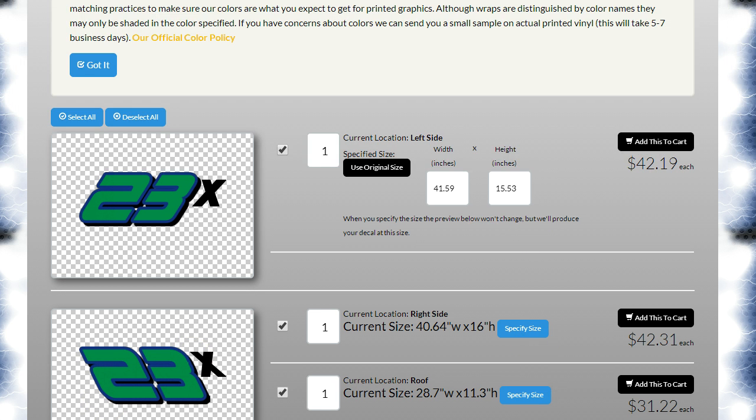And keep in mind that the size is the overall size. So you can see here I'm just selecting this image, and there's a little box around it. So if you were to take a ruler and measure the width of this box, it would be this number, 41.59. It's the overall size, including the letter. The height, it's the same thing. It's the height of the whole decal, including the shadow, including the outline, everything.